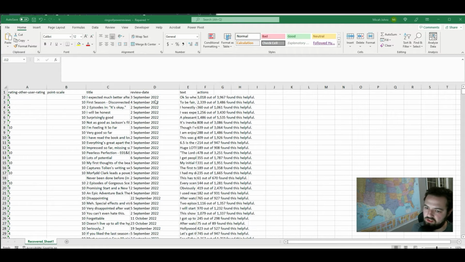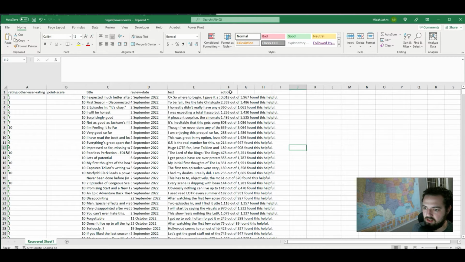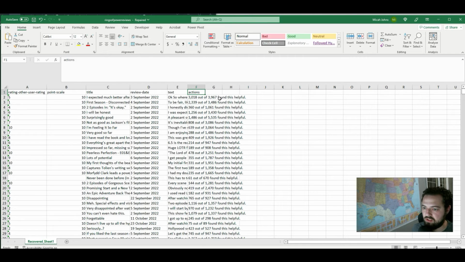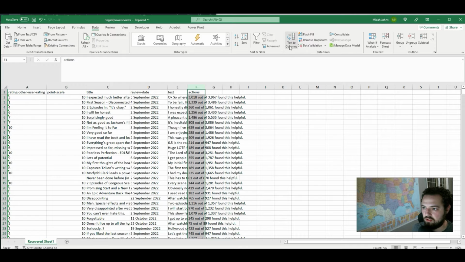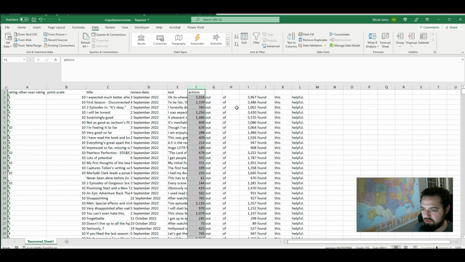Yeah, I think this is good enough because we're not going to worry too much about the time series. We have the review text, and then we have the however many out of however many found this helpful. So let's do this. I want to split this up so that we have the number, and we'll do Data, Text to Columns, and we'll split by delimited, and we'll add a space, and then we have Finish.